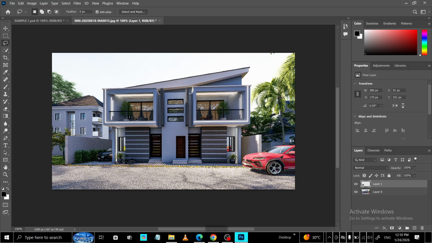The pasted pixels live on their own layer, so they're independent from the background. That means you can edit, hide, or move them later without affecting the rest of the image.